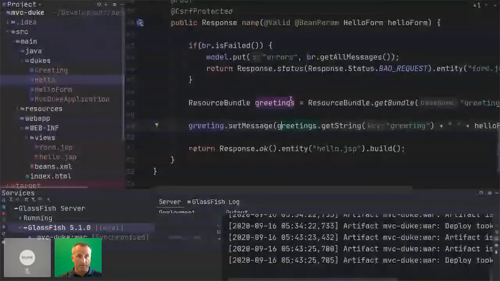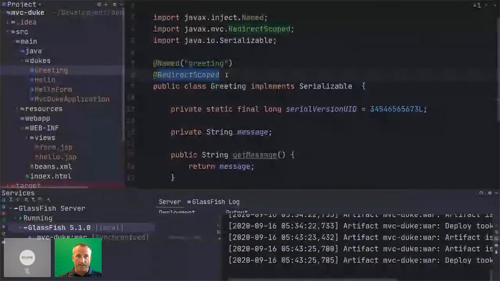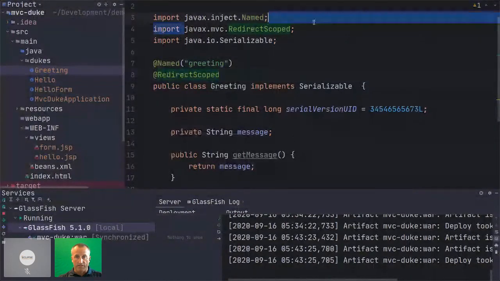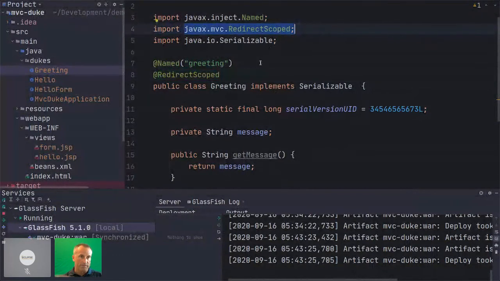That is why with the greeting, I already added the redirect scope here. That is a scope that is specially defined for MVC. Otherwise, you would have the request scope or the application scope, etc. So this is the redirect scope that will keep this bean alive through a redirect. A request scope will live for one request, and an application scope will live for the entire application. So this one lives one redirect, and that is very useful when you do this kind of application.